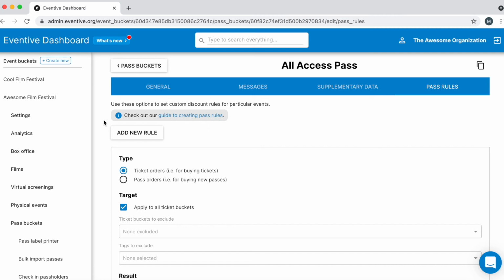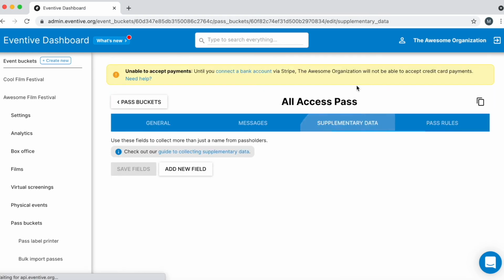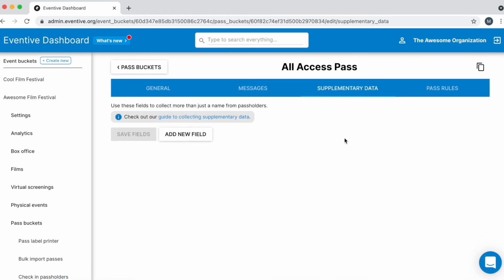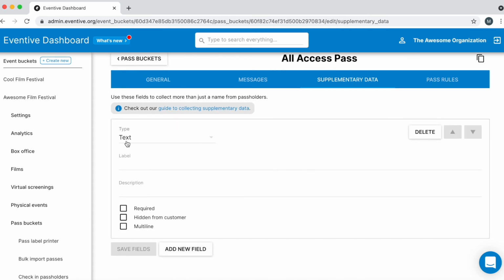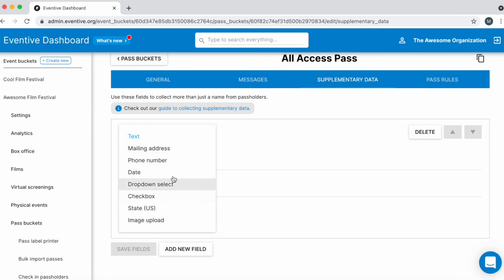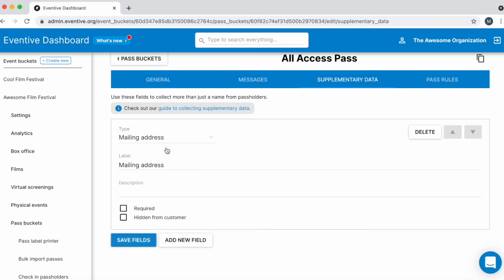There are 2 other sections on the Pass Bucket Settings page: Supplementary Data and Messages. These sections are optional, but can be used to great effect. Use the Supplementary Data tab to collect data from pass holders beyond their names and email addresses, which are collected automatically. For example, click Add New Field to create a field for pass holders to add their mailing addresses at checkout. Field types are customizable, including the option to make a field required or not.